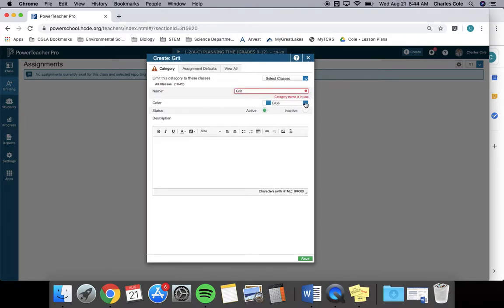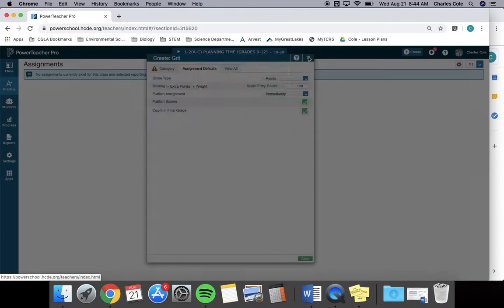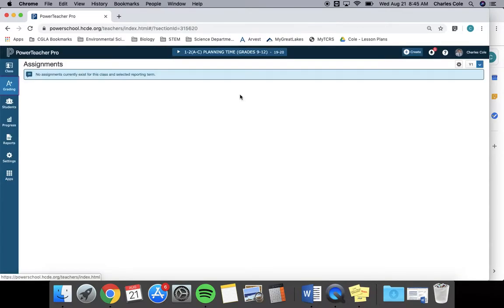Give it a different color. Look, category name's already in use for me. Just ignore that. New color. And then I do the same. Points 100. You can change the points. That's just how you enter in your scores, and you'll click Save, and that'll give you the two categories you'll need to set up the distributions later. So I'm going to discard changes because I already have those.